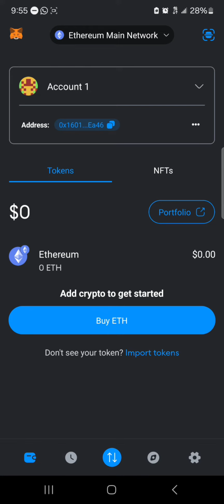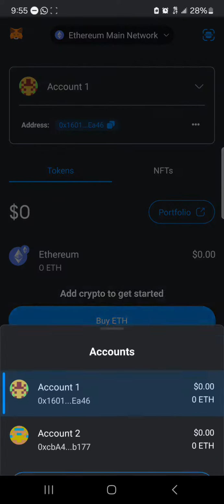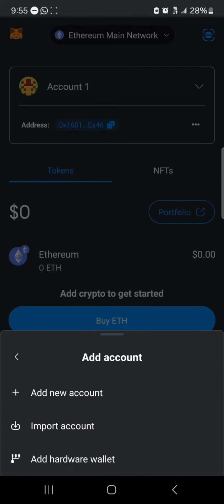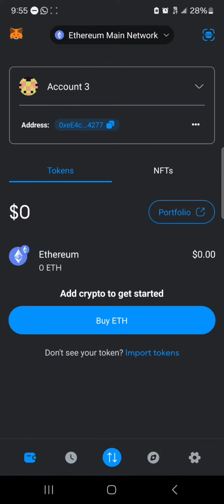Once it has opened up, one thing you need to take note of is Metamask cannot make a new secret recovery phrase. All it can do is to duplicate the accounts. If you click on the add account option and click on add new account, all new accounts are based off of your secret recovery phrase. Now, the secret recovery phrase does not change when you create a new account.